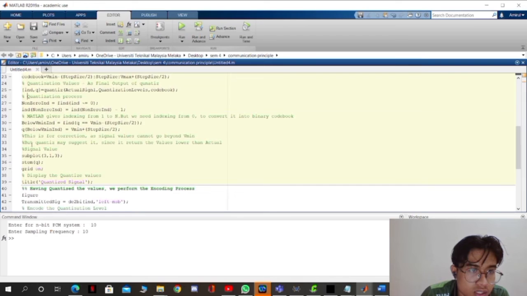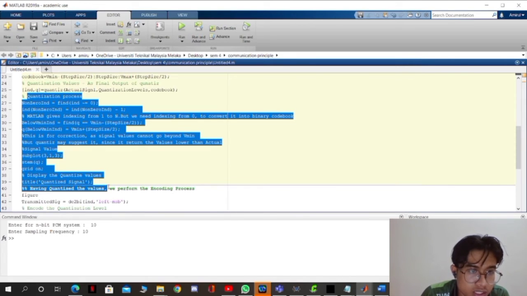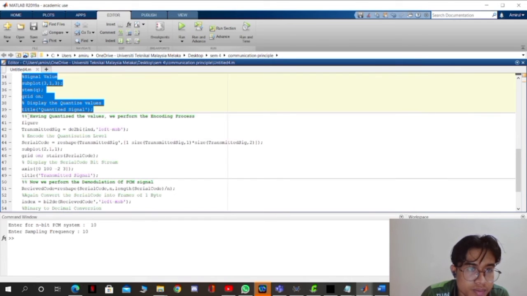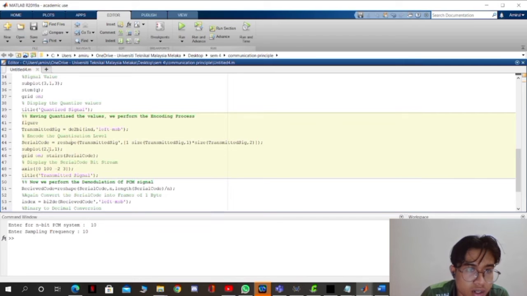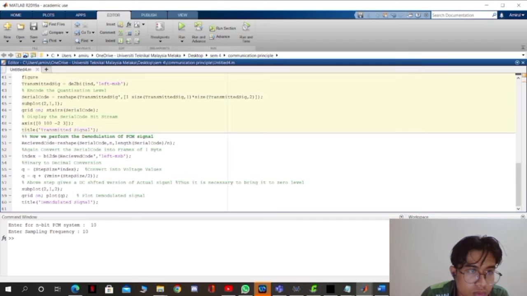This is the quantization process. After that, this is for the transmitter signal. And lastly, this is for the demodulation of the PCM signal.